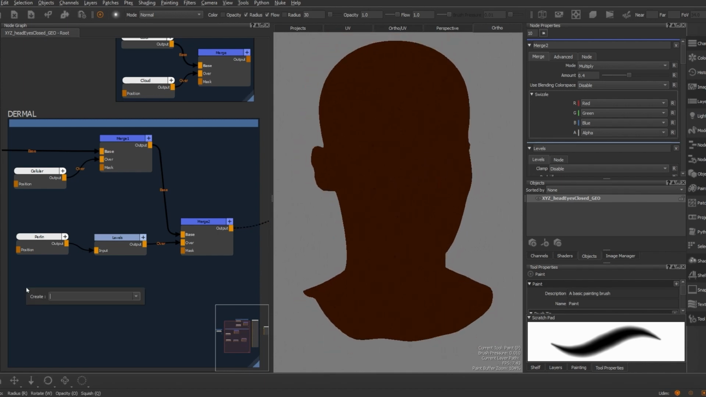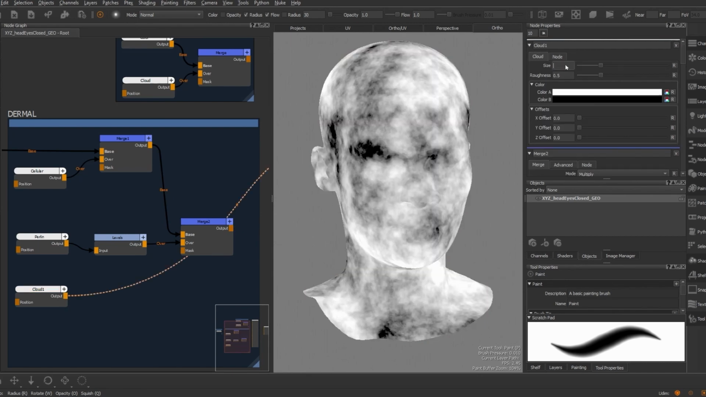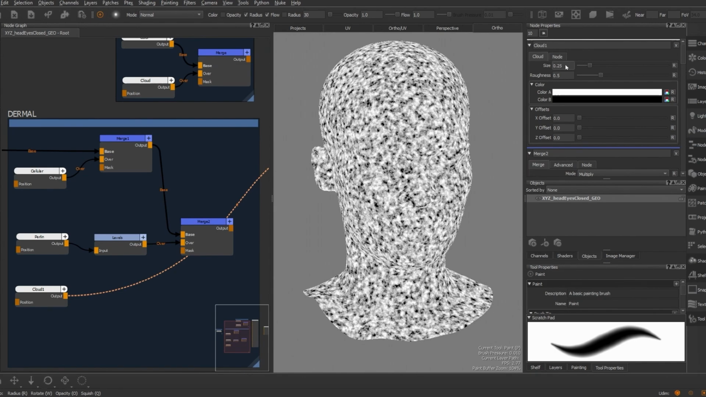So we're going to hit tab on the keyboard and create a cloud node. With this node we're going to create lighter, soft blemishes on the surface of the skin. So hitting 2 to view it, I'm going to go inside of the node properties and change the size to 0.25. And I'm then going to change the roughness to 0.13.